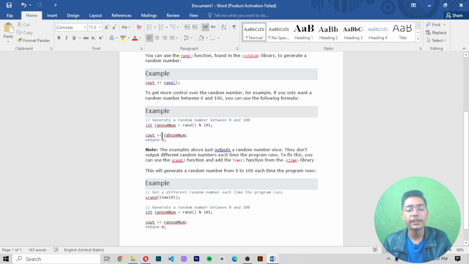And when you add cout randomNum, and return the value as 0, and when you run these things here, in the output you will get a random number. It will be one random number, but it will be between 0 and 100. And when you run the same command again and again, you will see different outputs in your terminal, because you will get a random number every time you run this program or this code here.